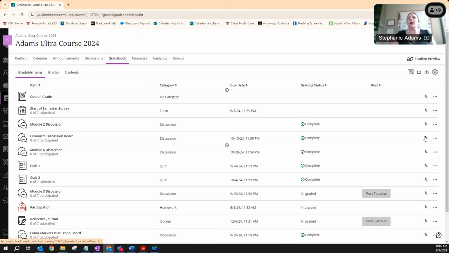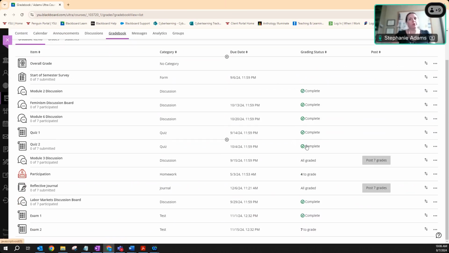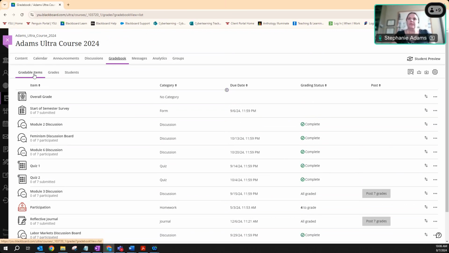And the last reason I like to use this particular view is it lets you know what you need to grade. So you can see if you've completed all of the grading or if you still have some items to grade. So when it says 4 to grade, that means I have 4 individuals to grade. So that's why I like to use this gradable items or this list view. I like to check due dates and move my items around.